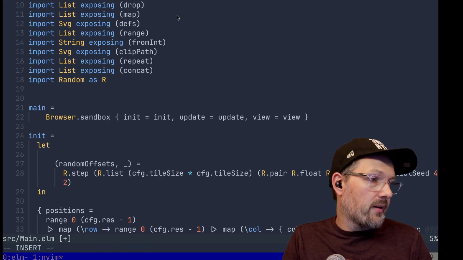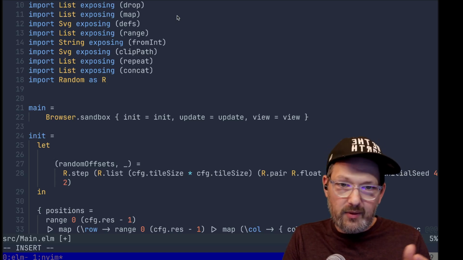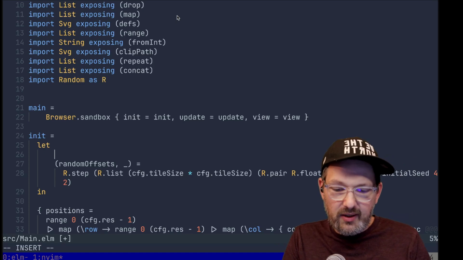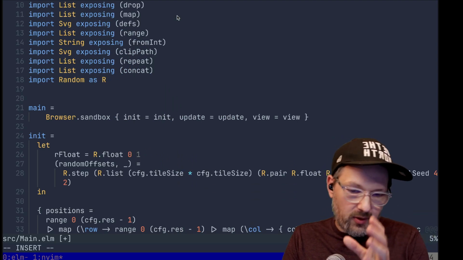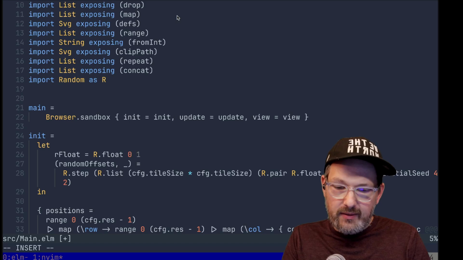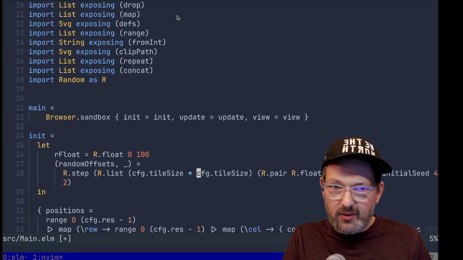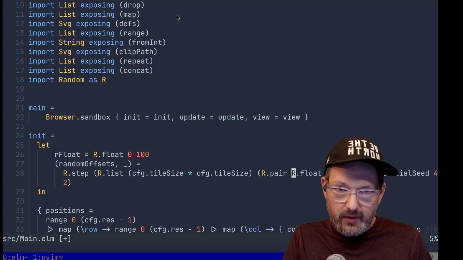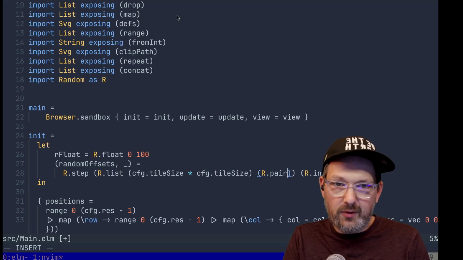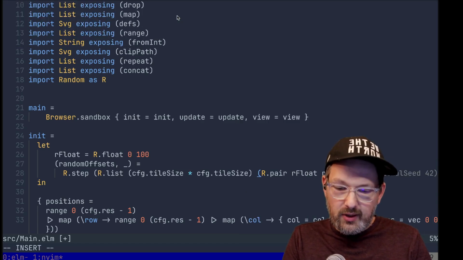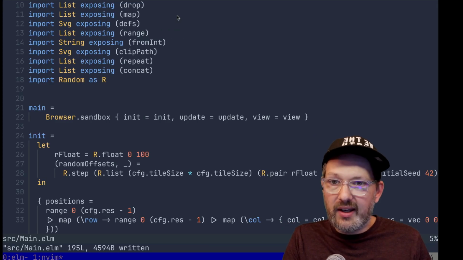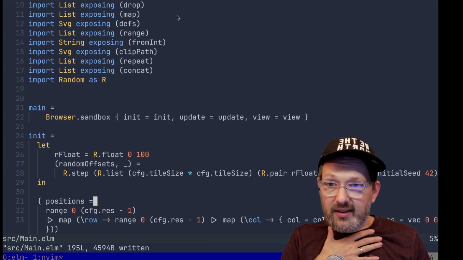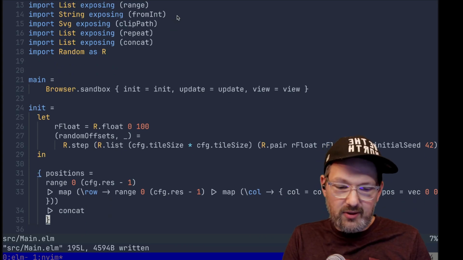How do we do this? I have to specify the interval I want, so I will just say r.float from 0 to, I don't know, 100, let's say, well, max 100. So the width of our board, basically, the width of our puzzle, rfloat. All right, now we have a list of random offsets that has the same length as our positions themselves.